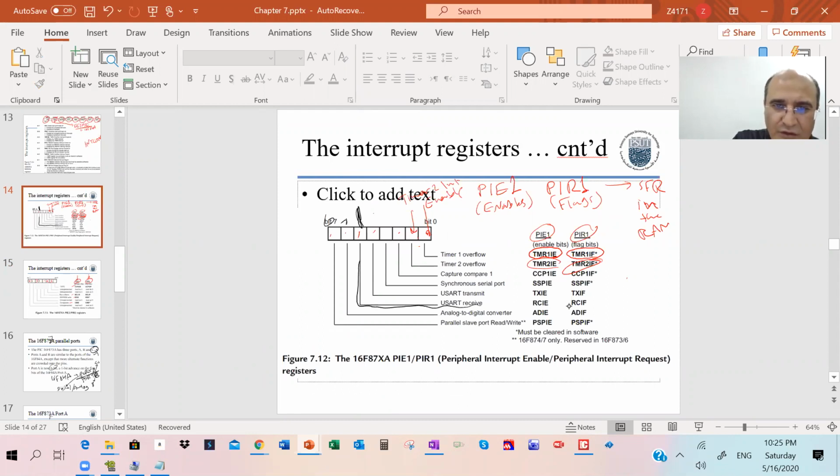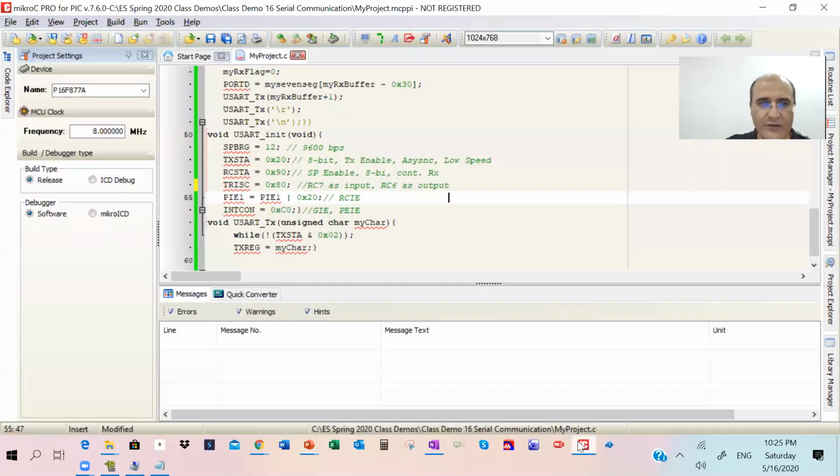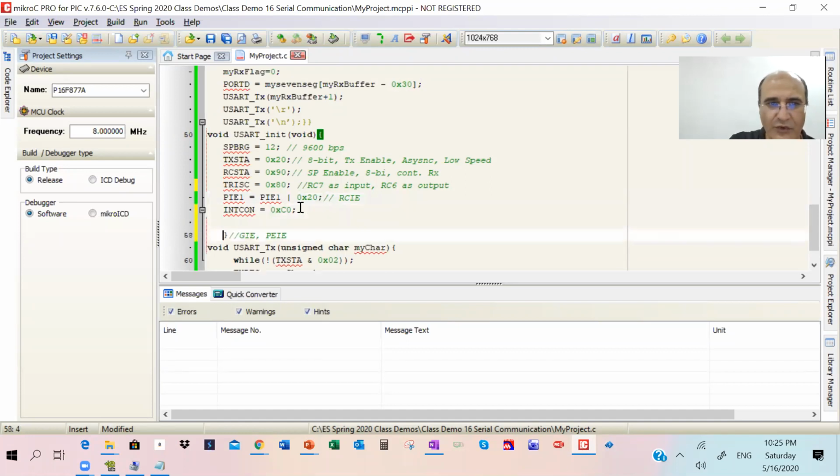So what is this number? 2, 0, right? We ordered with 2, 0. So we made that bit enabled. And in the INTCON, we wrote a C: global interrupt enable and peripheral interrupt enable. Done. So this is the initialization.